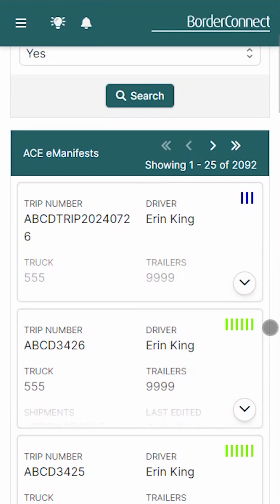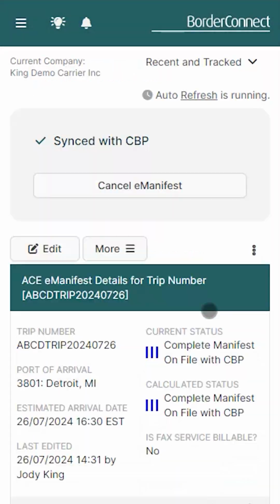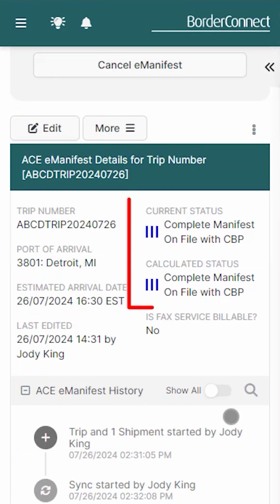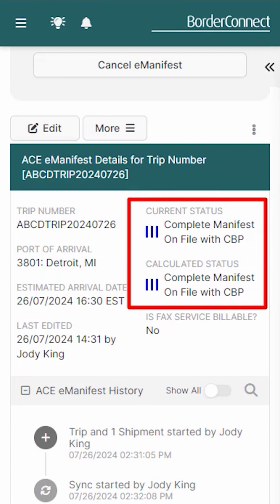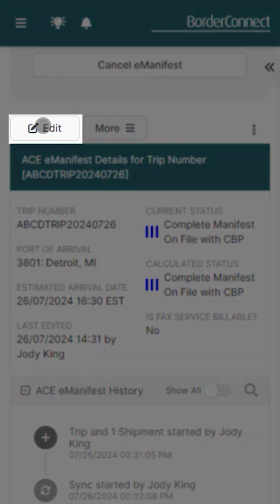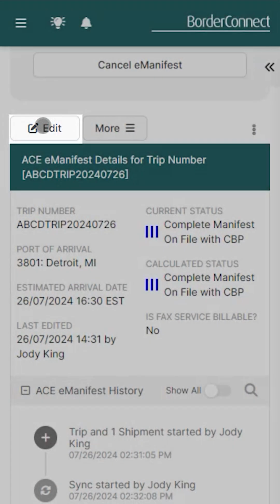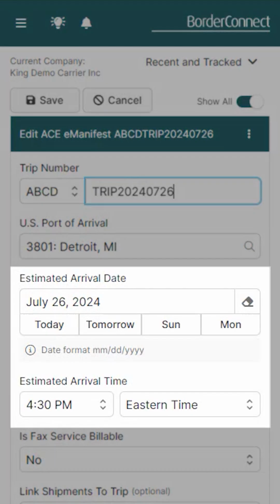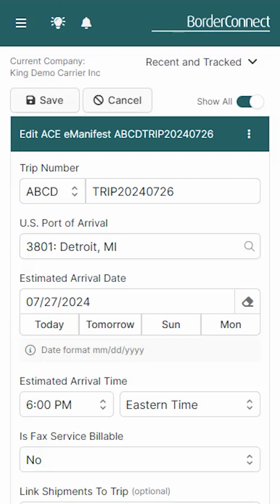Next, go into an AC manifest you wish to make changes to. Once you're in the AC manifest, you'll notice that the status is currently at 3 blue bars, on file with CBP. In this example, I'll change the ETA, add a team driver, and add a seal. To change the ETA, click Edit in the top left, and then I'll just change the estimated arrival date and time to tomorrow. Then click Save.